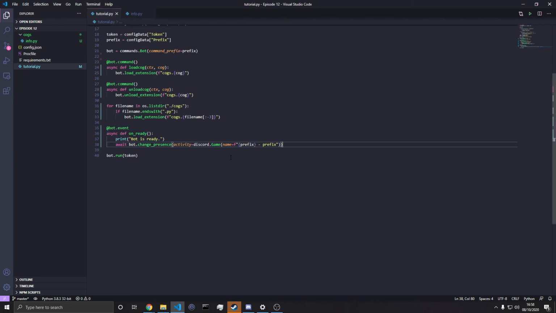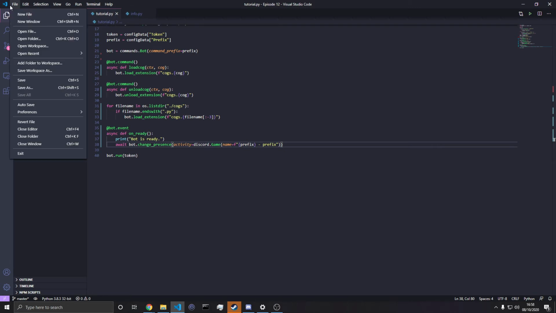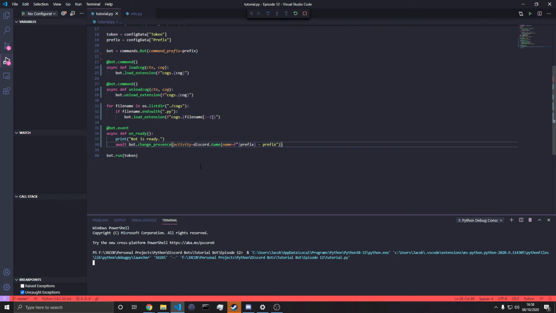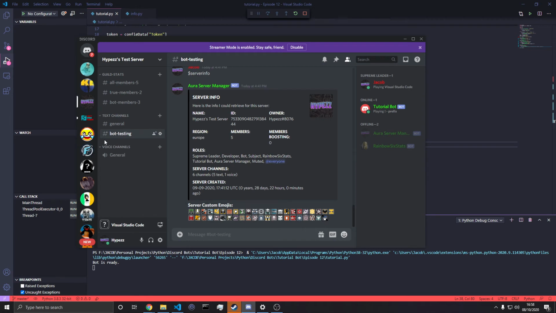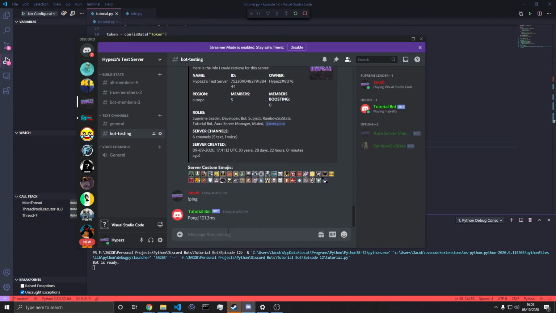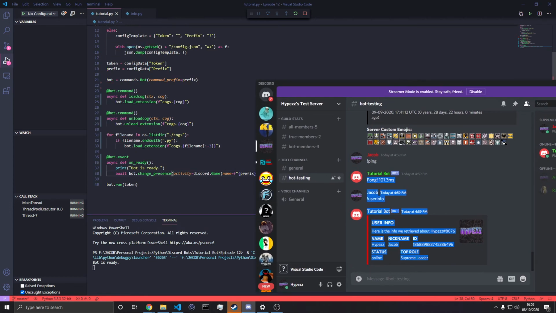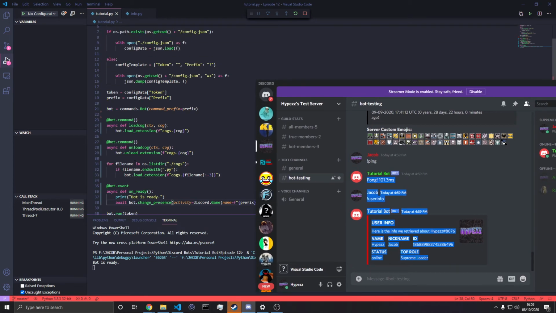And if we now run the main file, hopefully we don't get any errors. No, bot is ready. Okay, and bot is online. And if we try running the ping command we added, we can see we still get a response. And let's also try the user info. Yes, we also get a response, even though they're not in the main file anymore.